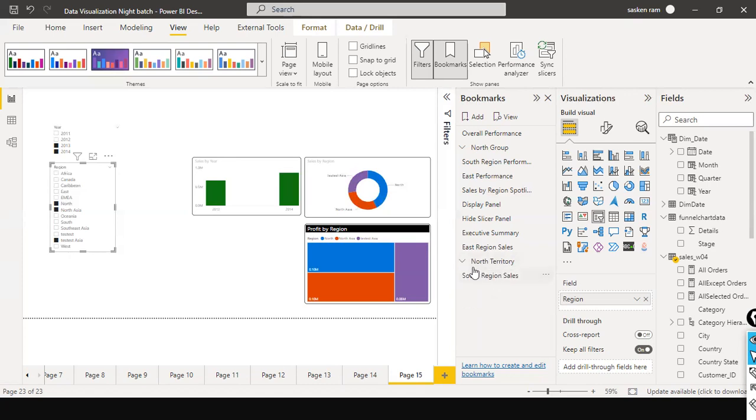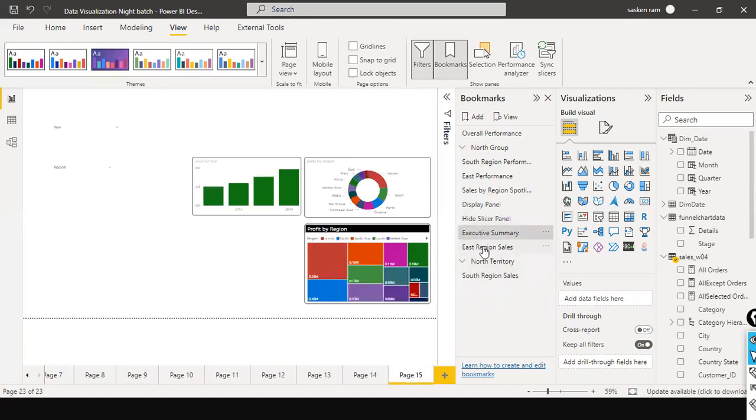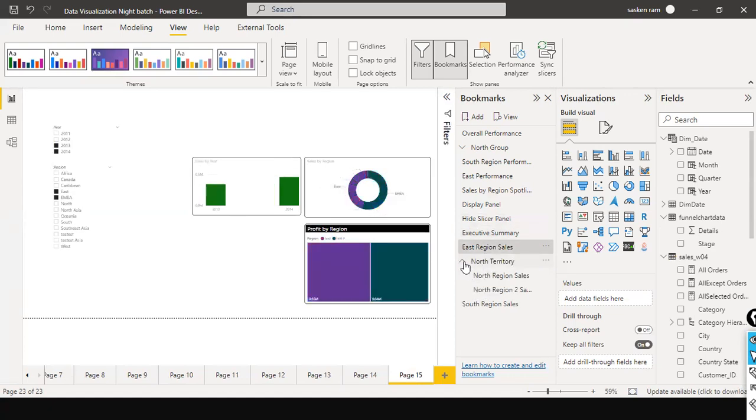North territory is... oh my God! Why is it not working? Okay, I just click on this one. Let me do one thing. I just execute summary and then I go here. Yeah, now it works. Sometimes this kind of strange thing can happen. In that kind of situation, just click somewhere else.